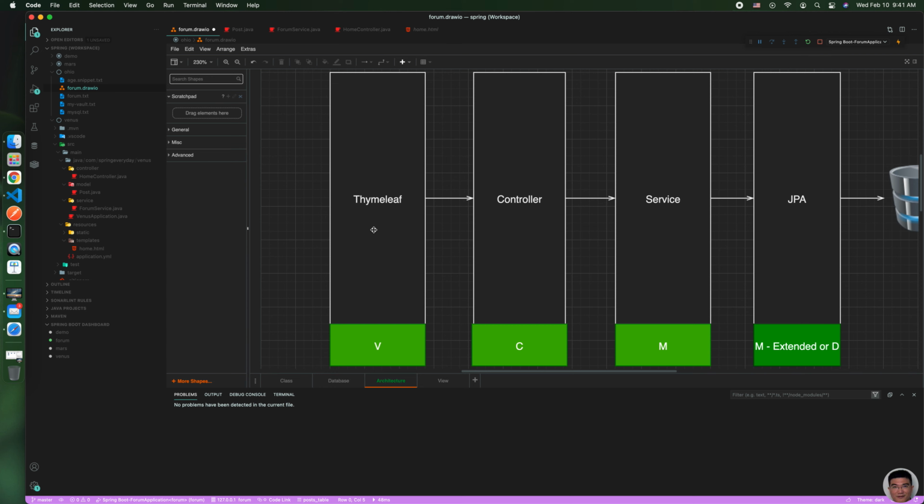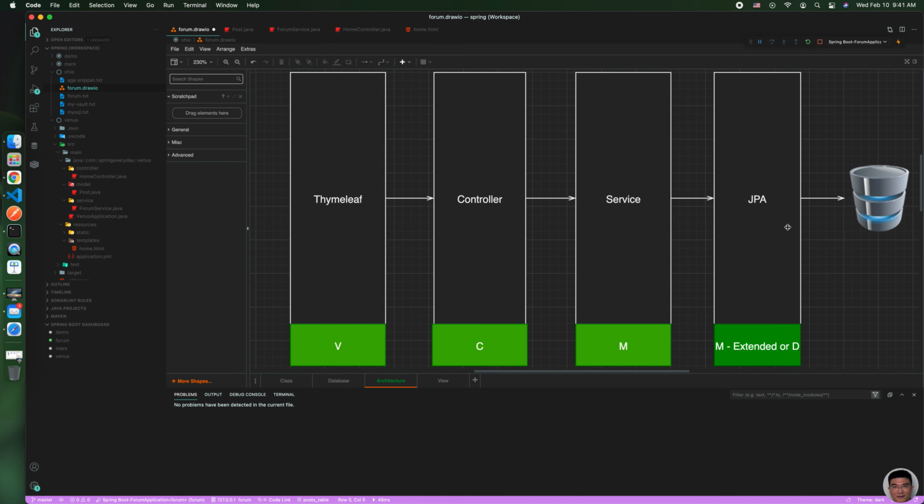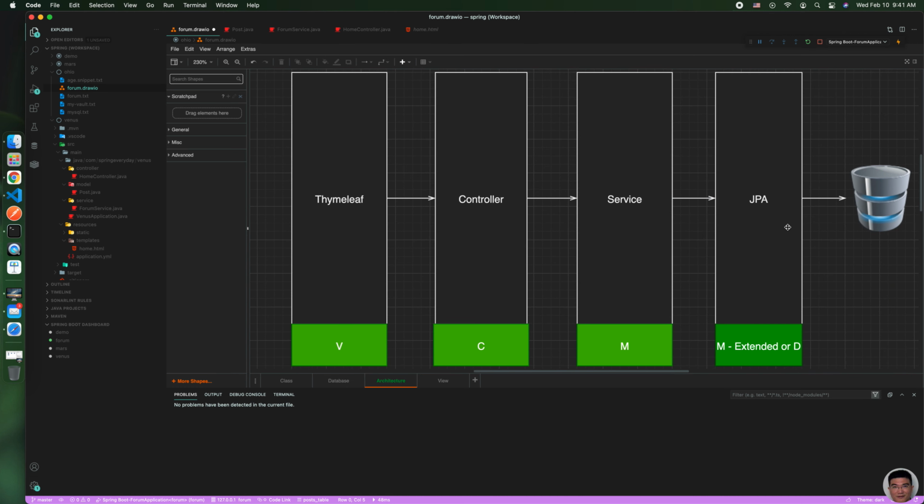This is step 3, and we have gone all the way to the service. And in step 4, we're going to connect the service to JPA, which stands for Java Persistence API, and all the way to the SQL database, which is a MySQL database. So next video, we're going to finish the connection between this line and this line together. And for today, step 3, we have connected the three of them. So thank you for watching, and see you next time.